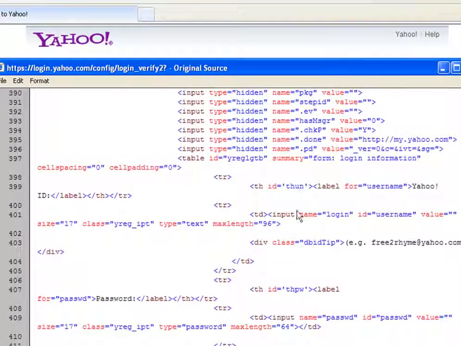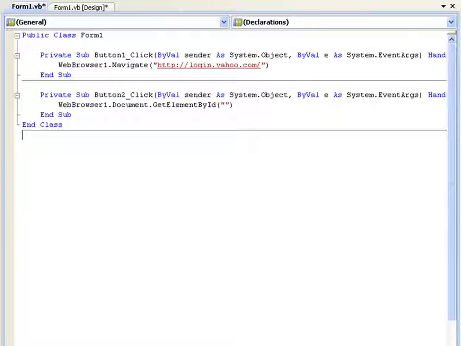Here we go. It says input name login ID username. Now we want to take the name and not the ID. We're going to use the name here. So the name is login for the username text field, so copy that. Go back to your Visual Basic window and paste it in here.